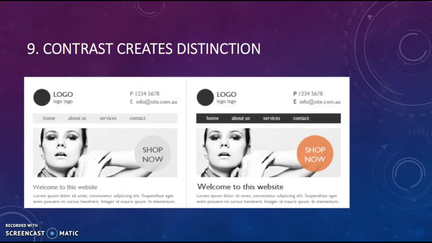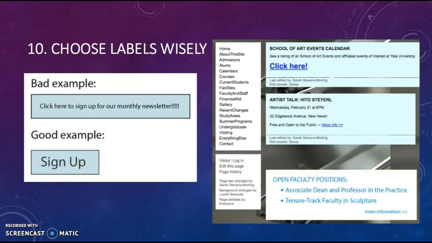Tip number 9 is to increase the contrast on your website. This will make the navigation elements really stand out. You can see the contrasting elements on the right image are much more defined than the ones on the left, and that means that a user is more likely to click on them.